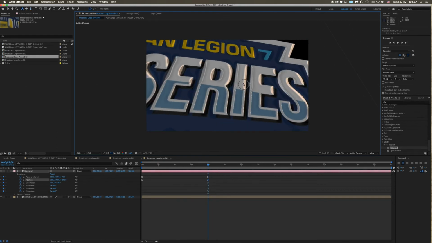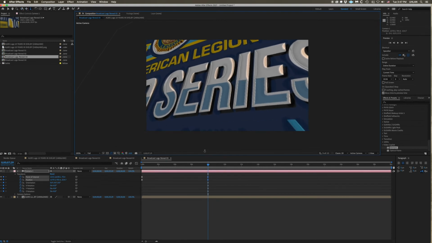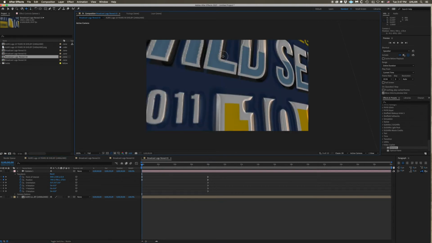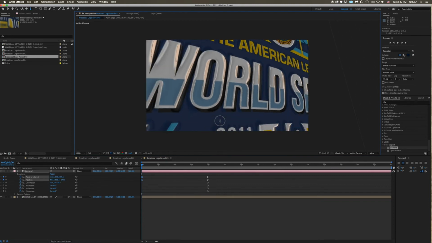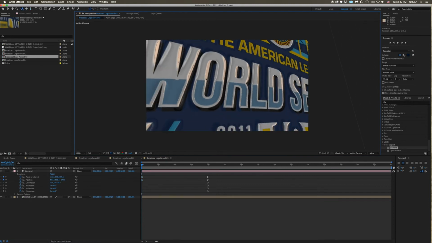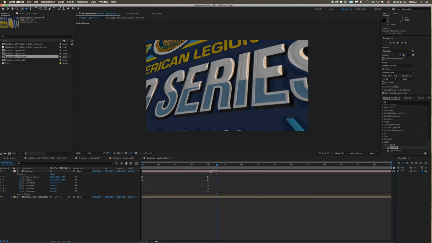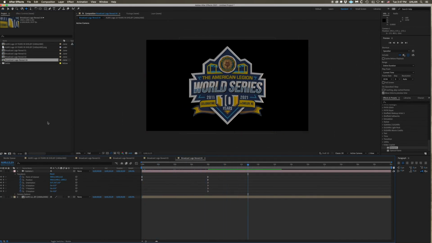So a nice pan across the front of that logo. Position it just right. I want it to scan left to right, showing World Series. So there we go. That looks nice. Okay, and then this is number 4, and that's our final reveal.